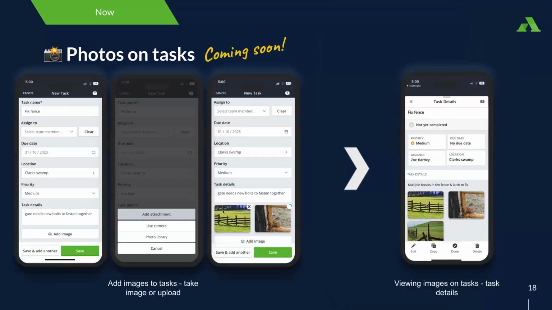So I guess a little bit more of a visual into what this one will look like. So same sort of thing that you're used to with the task form, but really you'll just have an option to add an image, and you can use those two different options as I mentioned before. Here you will be able to click on these images and view them full size and zoom in and see the details there.